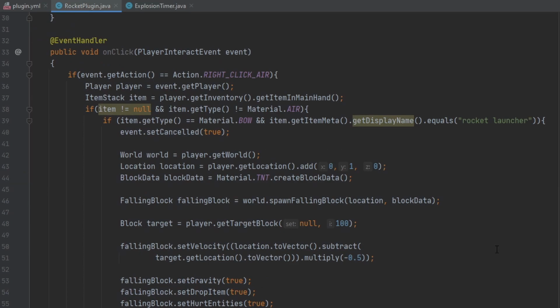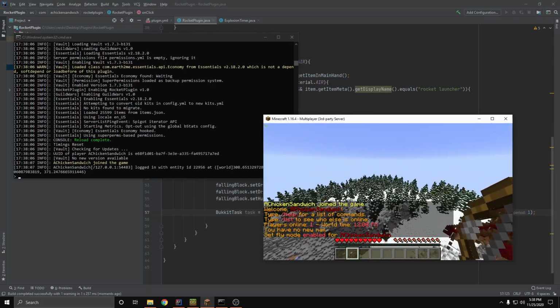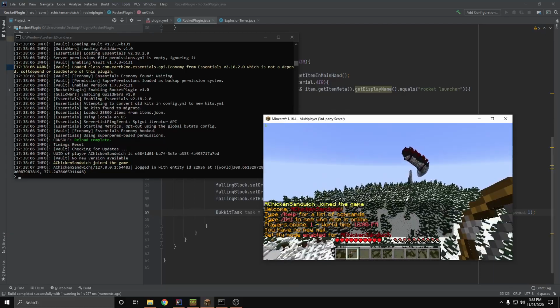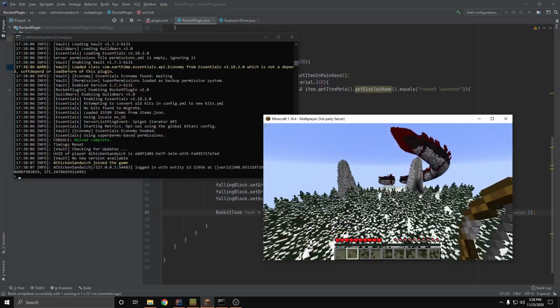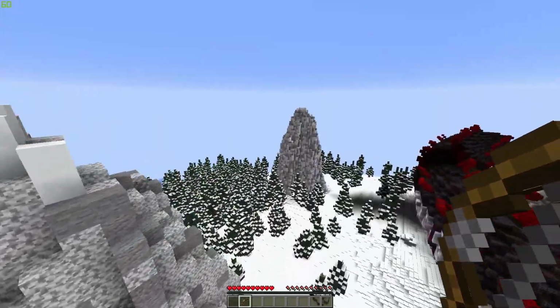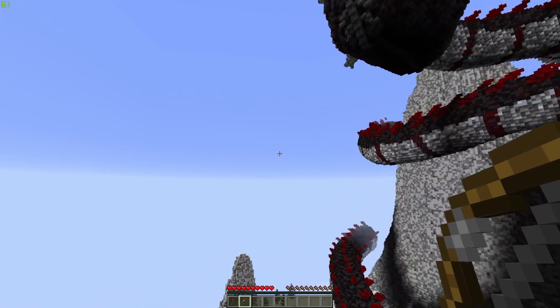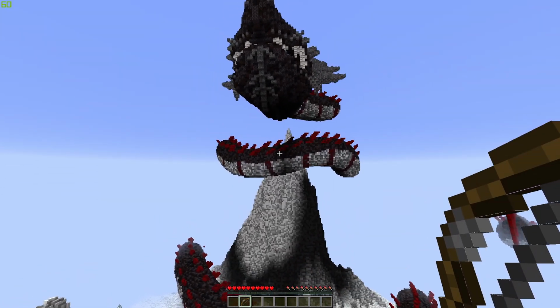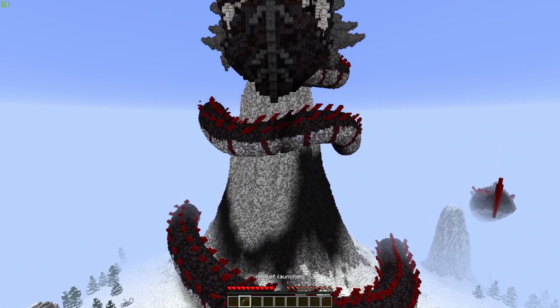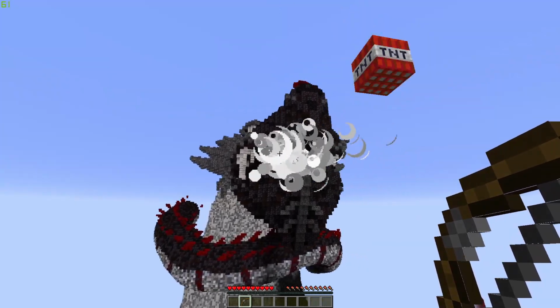I'll go ahead and show you guys what this looks like again, even though you already saw it at the beginning. Alright, so now that we are in the server, I'll go ahead this direction, I think, yes. We're going to explode this big old dragon. Alright. So let's say you're just wandering about your casual Minecraft survival experience, and then you come across this beast. Well, all you have to do is bust out your trusty rocket launcher and hold right click, and that thing is gonna disappear.